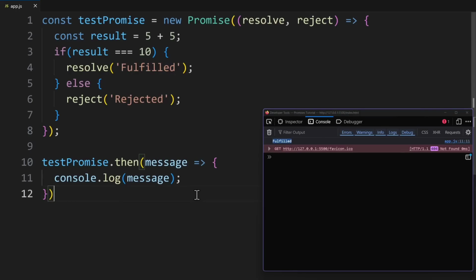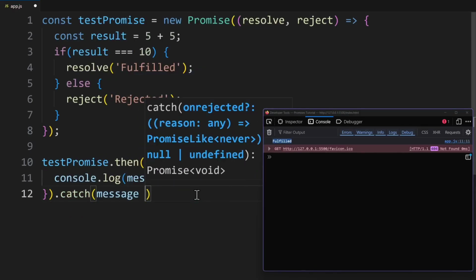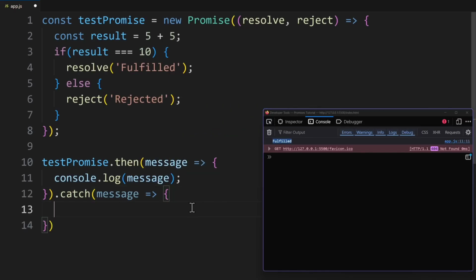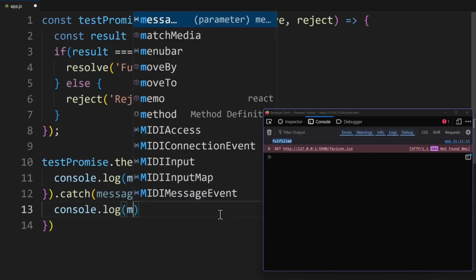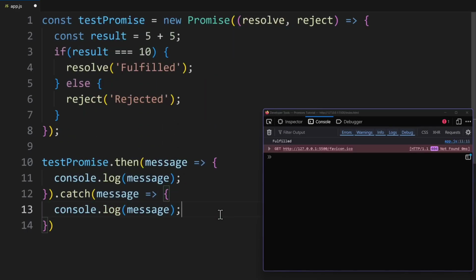Now to handle the case when something went wrong, we use .catch at the end of the promise. Inside catch, we get whatever was passed into reject. In our example, that's the rejected string over here. So it is also a message. In case of an error, we could just show an error message on the console. So let's try this out.